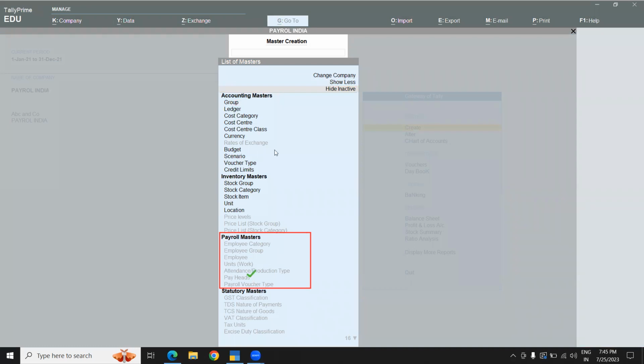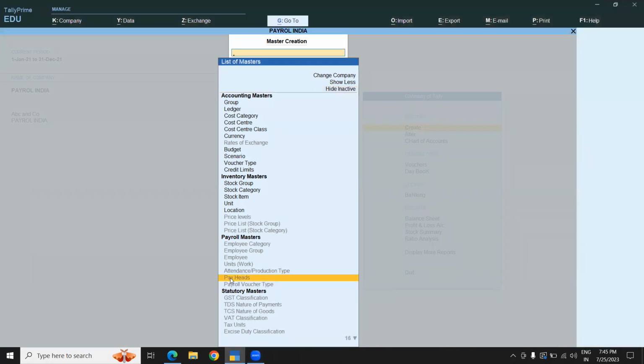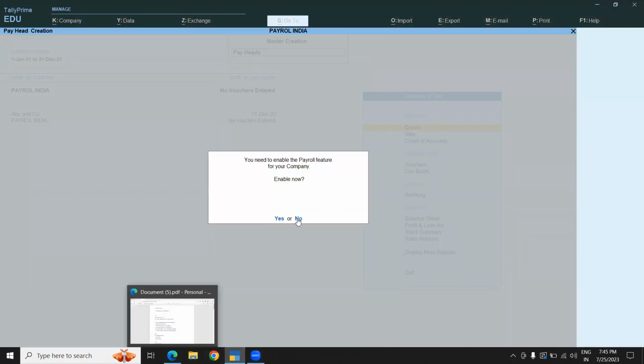See, all these options are disabled. They are not enabled actually. So you have to enable each and every option. Okay. Every option you have to enable. So first we will take pay heads. Here, click on Yes if you want to enable. See, you need to enable payroll features for your company. Enable now. That means click on Yes.